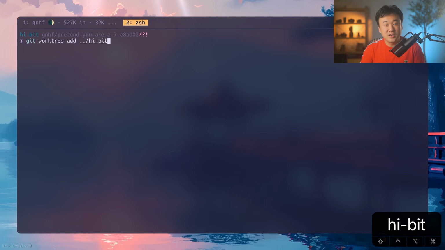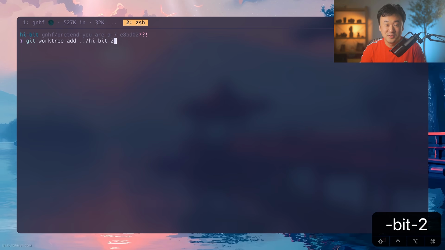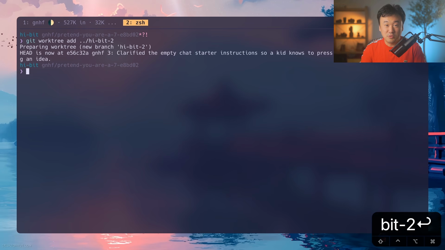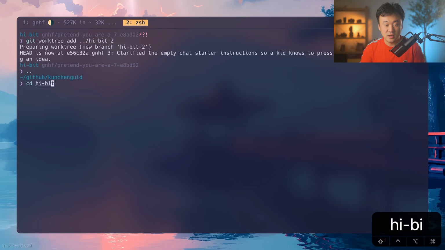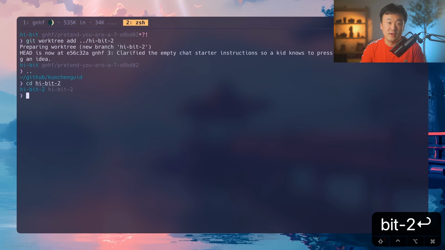Now we have to think about a name. This is when you waste 5 minutes and eventually give up and just say Hybit2. Now we have a worktree and we can navigate to it. So let's go find it. It's in Hybit2. This is a separate directory on the file system, so we can have an agent doing anything here and it won't conflict with Goodnight Have Fun, which is running in the original repo directory.